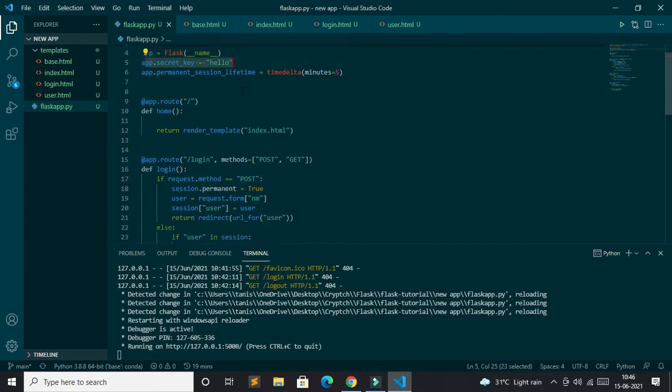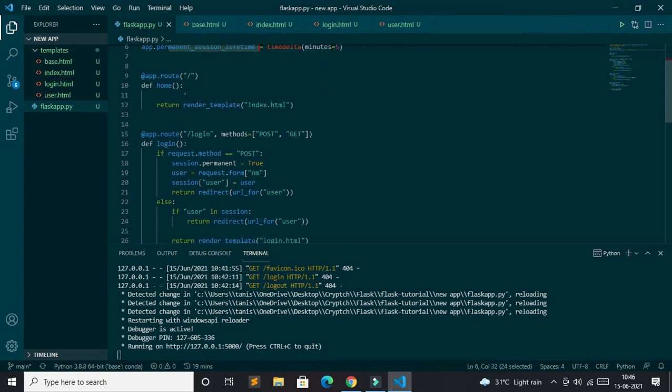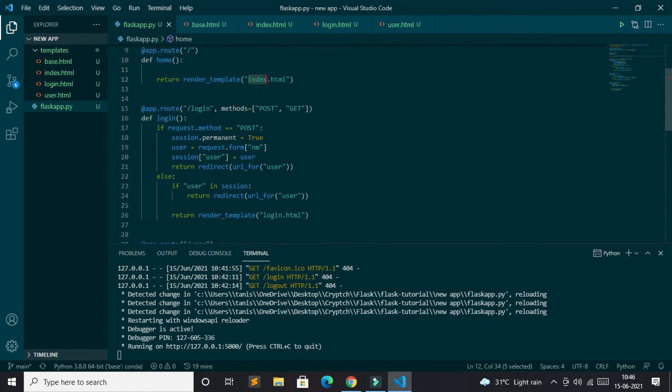This secret key is not used at the time, but when the time will be of password and hashing, we will use this. And then we are providing timedelta to be 5 minutes and permanent session lifetime. In our home.html we are having nothing, it is just gonna return us index.html. But in our login.html, what we are specifying, we are specifying the method as post and get, and in the post whenever the form will be filled and submit button will be clicked, so we will get something like session, and permanent will be true.